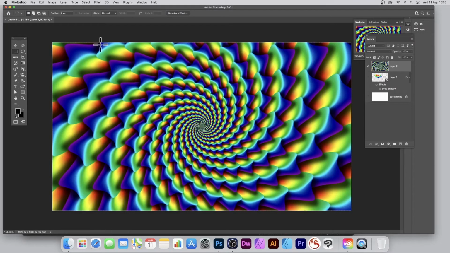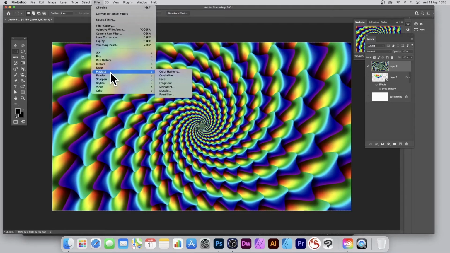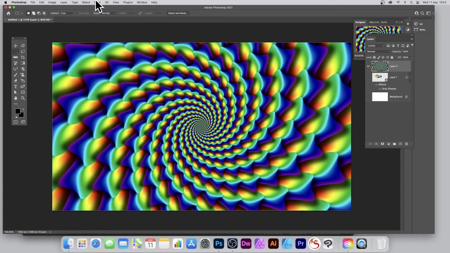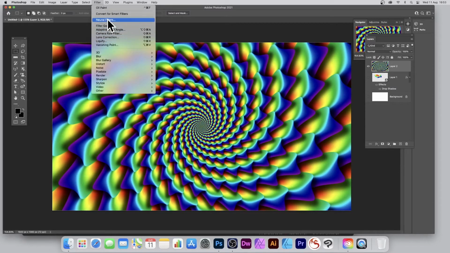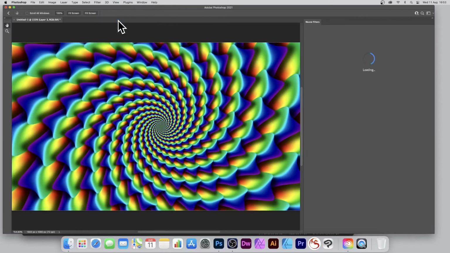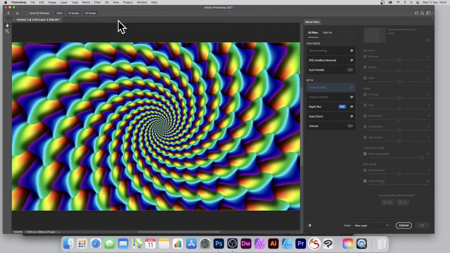So click OK. And now I've got that design there. Now I can apply other effects. So I could go to Filter, maybe go for Stylize, Oil Paint, etc. However, I'm going to go for Filter and good old Neural Filters. Actually, not that old. It's only just recently been brought in. However, I think they're just great.